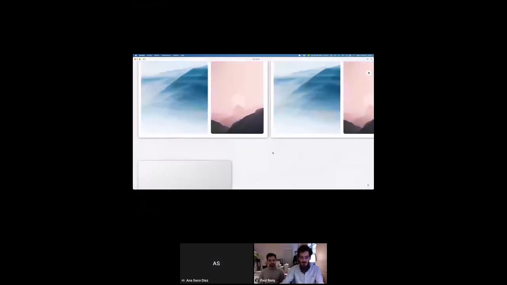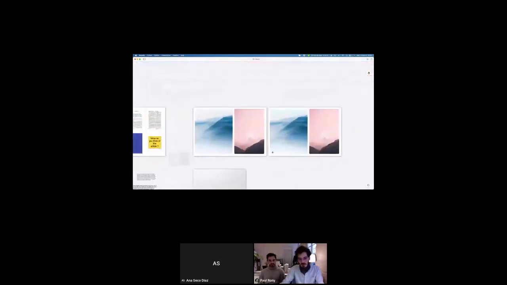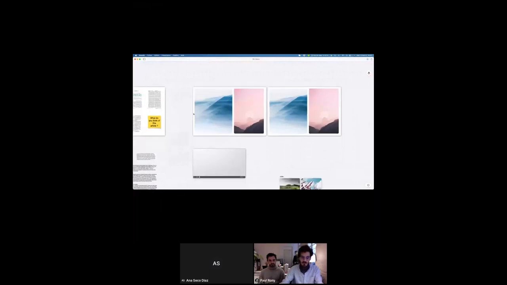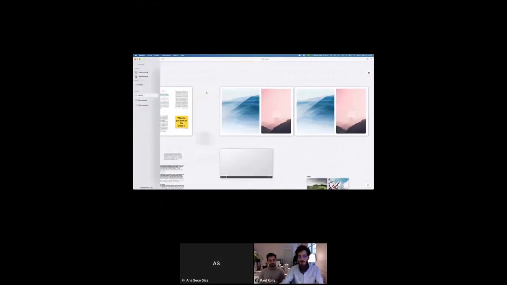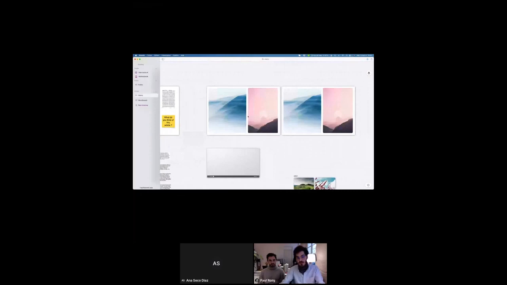Now, what I want to show you is one of our most powerful features, which is transclusion. You may know transclusion from Roam Research or Notion or Obsidian. Transclusion is the idea that you can sync a full document or parts of a document in several places. So for example, here I have that card that exists in two places, and if I modify it in one place, it's going to update everywhere.